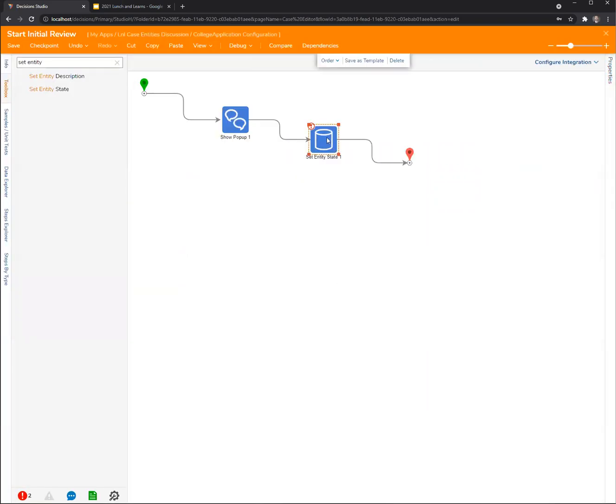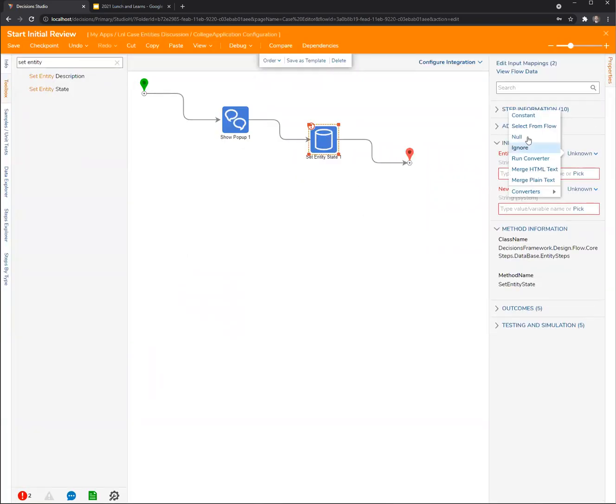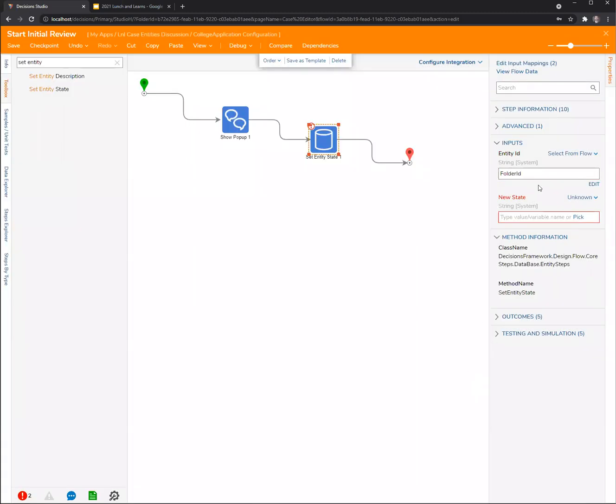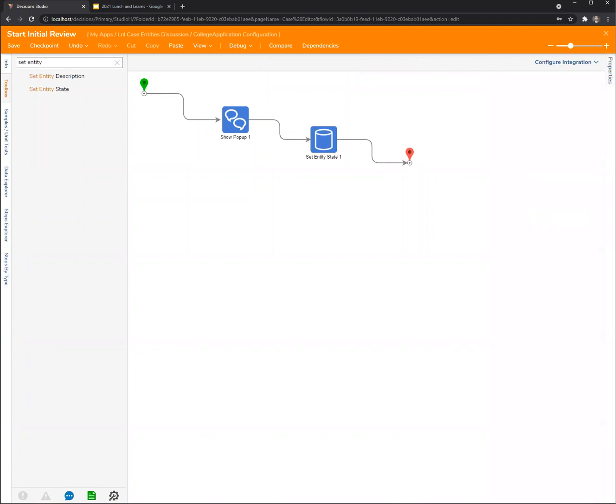I'll save this, and then I'm going to put it into a new state. So I'm going to take the folder ID, which is the ID of my case, the primary key of my case, and I'm going to set it to a new state. I'm going to set this to in review. I'm going to move it automatically to an in review state.